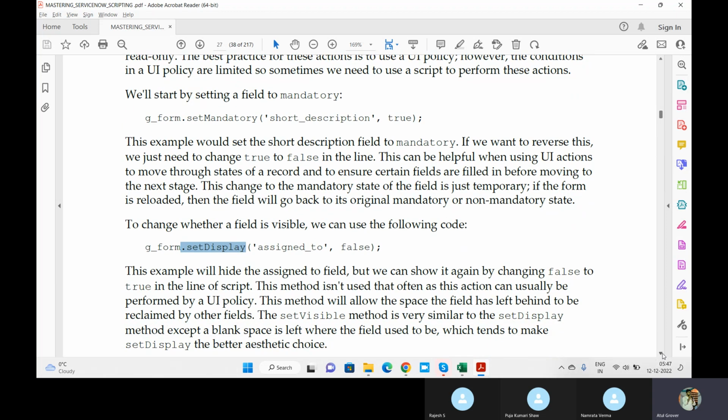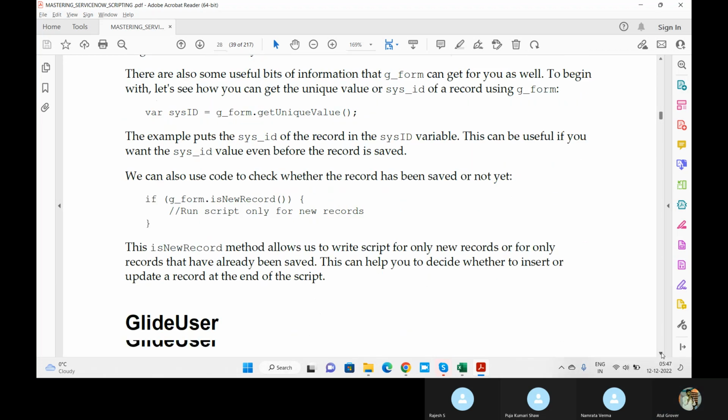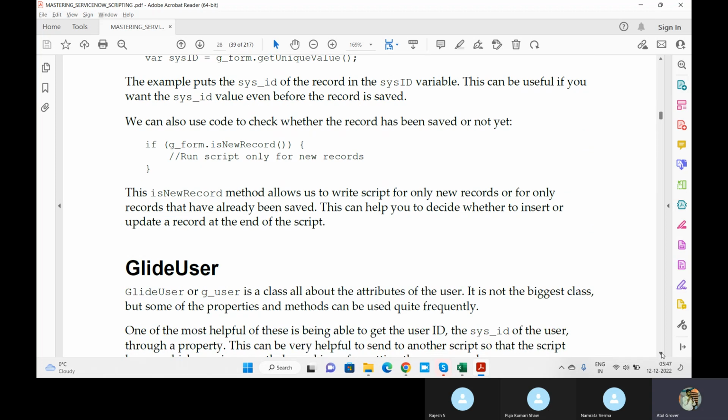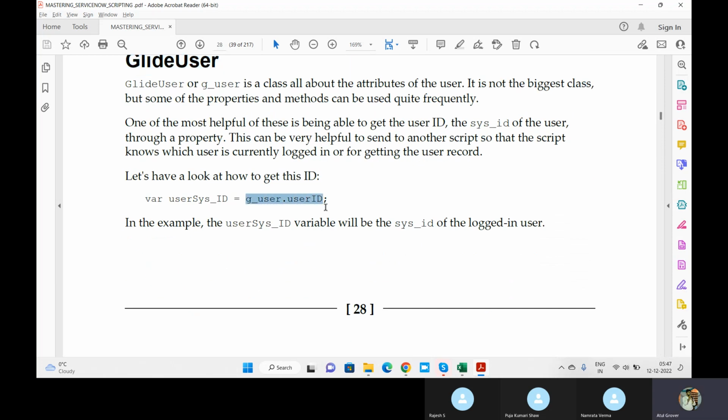So like this, you can do the g_form functions, set read only, get sys ID, these things. Now g_form is for the form things, only for the form fields. g_user is for the user detail. A glide element. This is another type of glide element. Get the user ID.